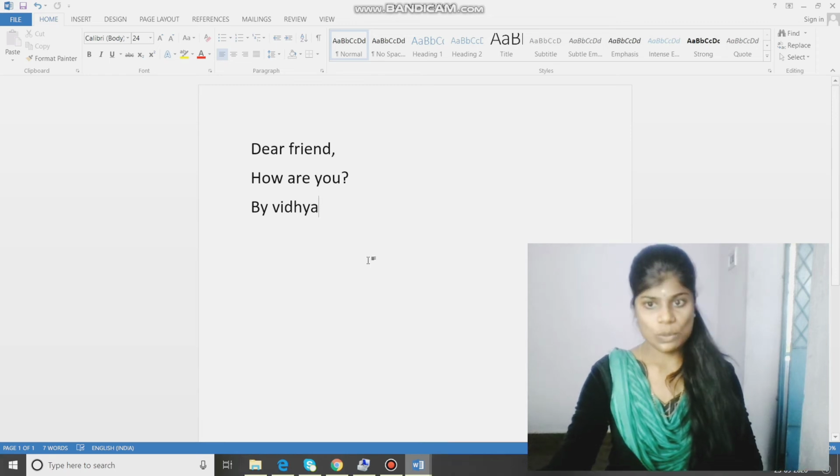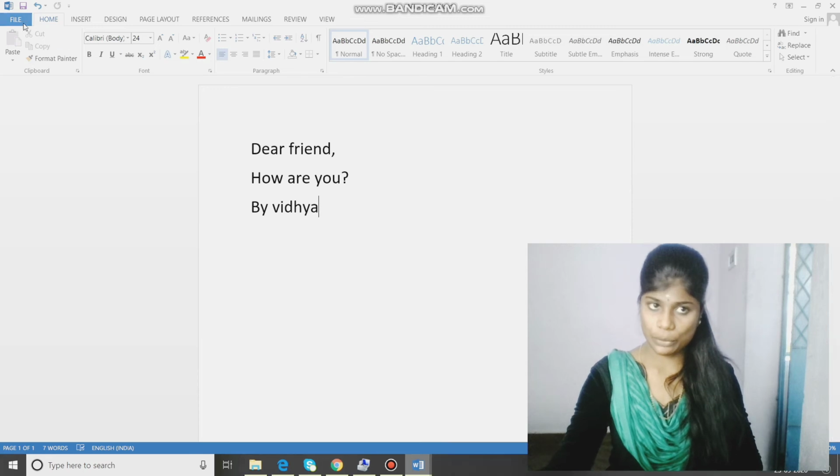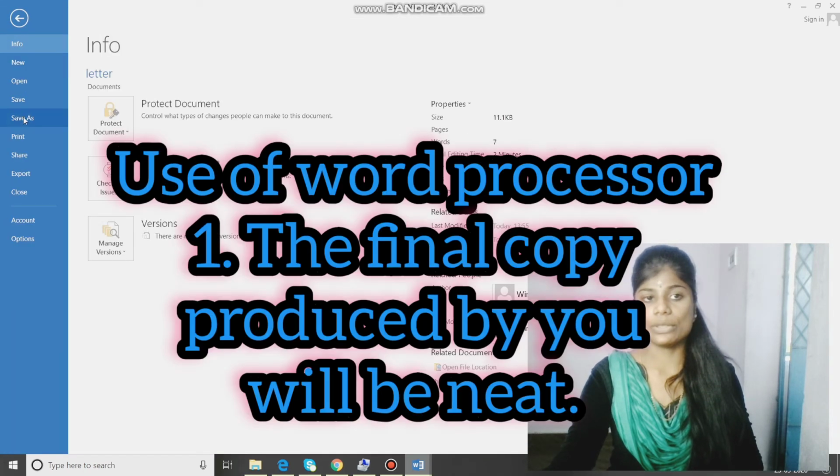Dear children, assume that you want to print your letter. How will you print? Yes, you have to go to file button and then you have to select print option.